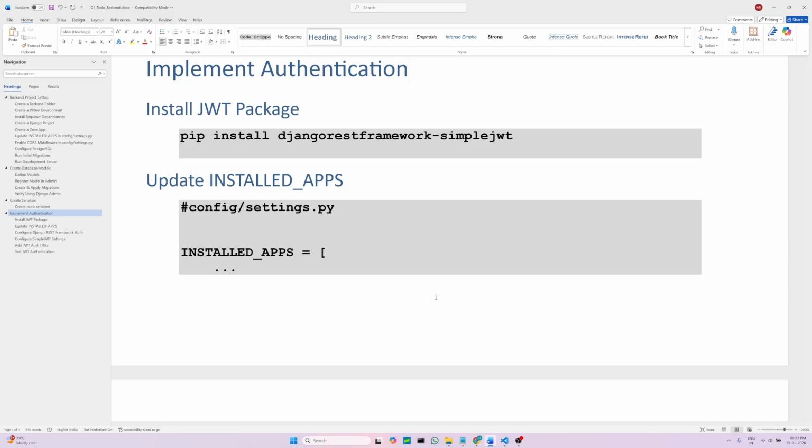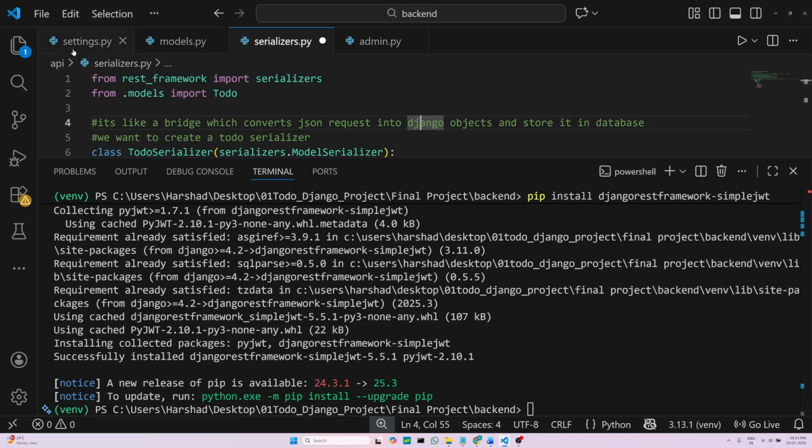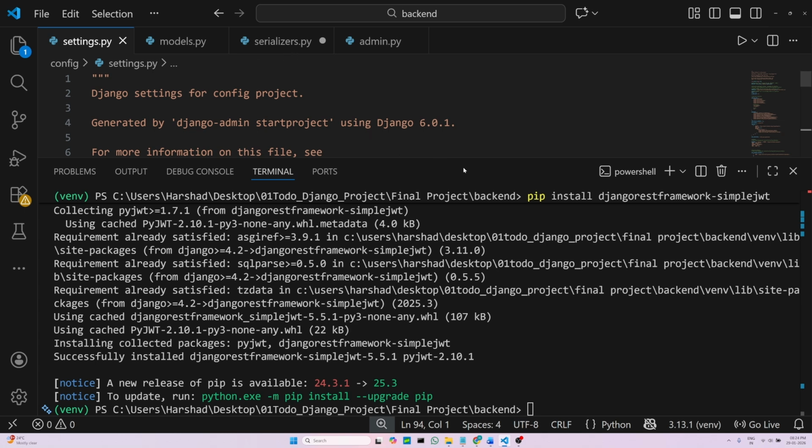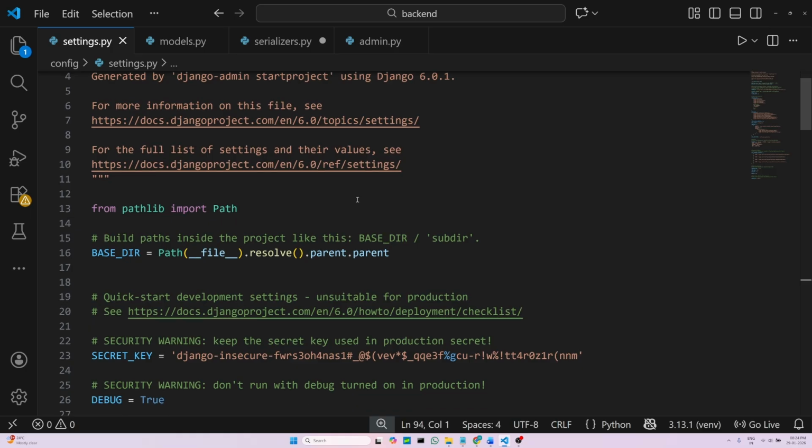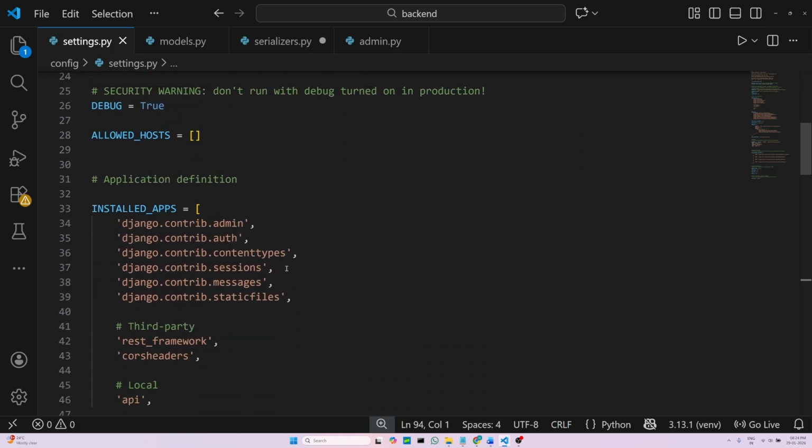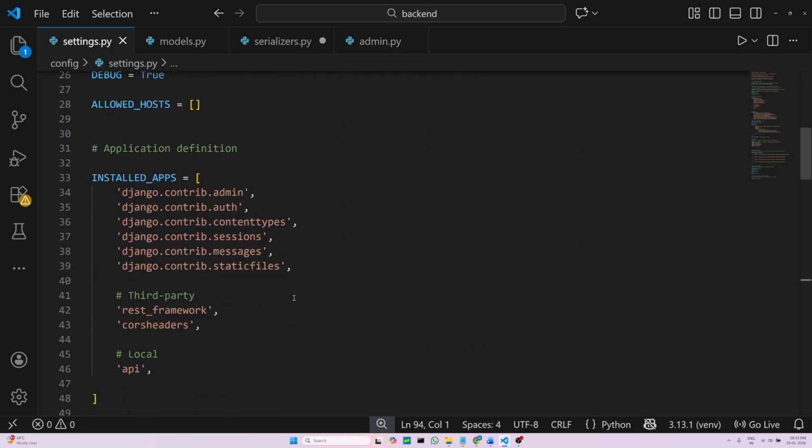We know one thing, that whenever we add some new package, we need to add it in the installed apps as well. Okay. Now we have installed this simple JWT package. We need to add it in installed apps. So just go to settings.py, and let me minimize this. Okay. And then we need to add simple JWT in installed apps.